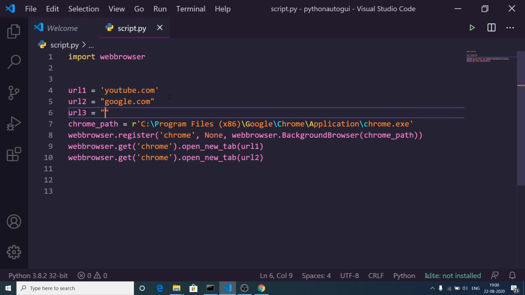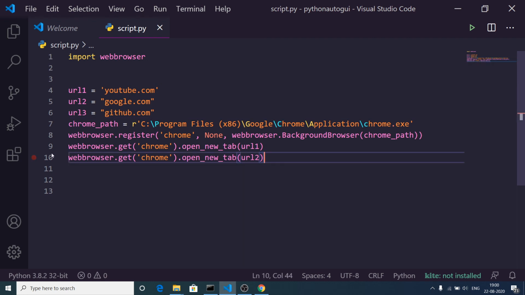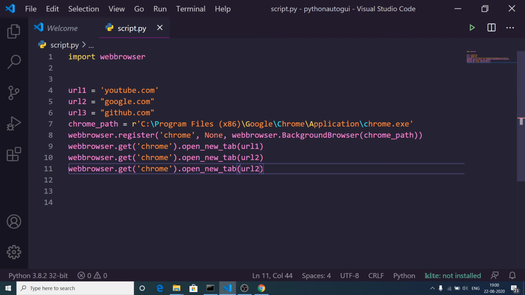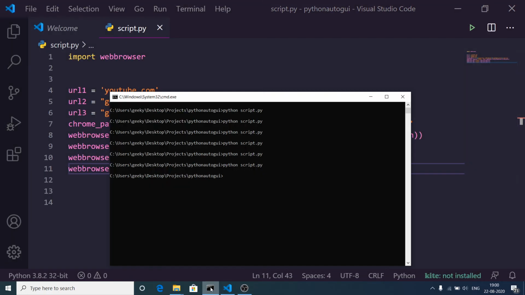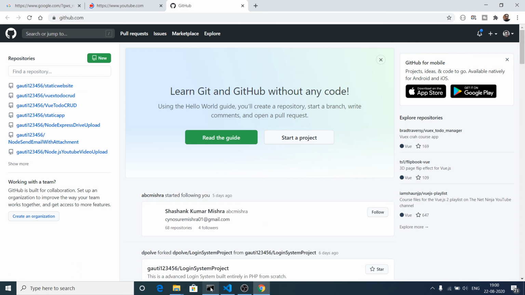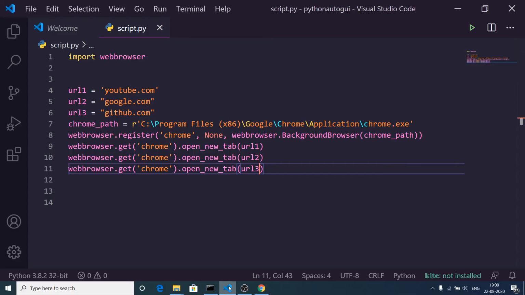You can make any script, you can make it interesting. This is just a concept that I'm giving you. You can go to my blog, which is given in the video description, to download all the source code. And let me pass url3, so it will also open github.com. If I run it here, you will see it will open three tabs. Now you can see that automatically Google, youtube.com and github.com have opened. So with the help of this script, you can do very awesome things.